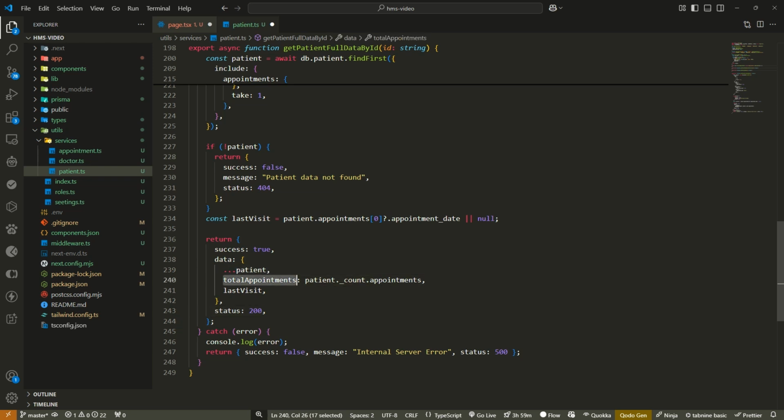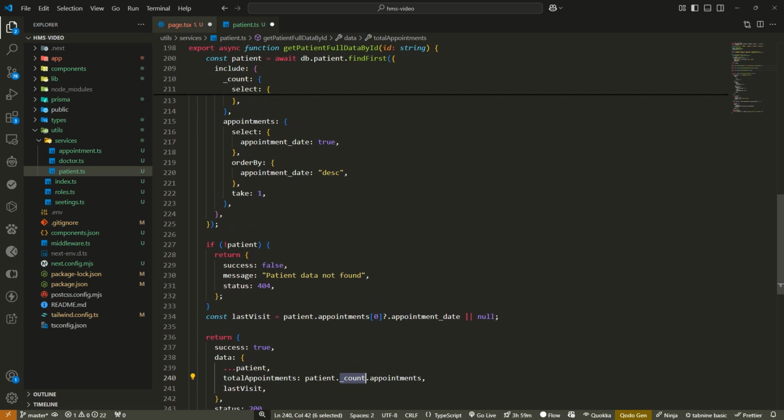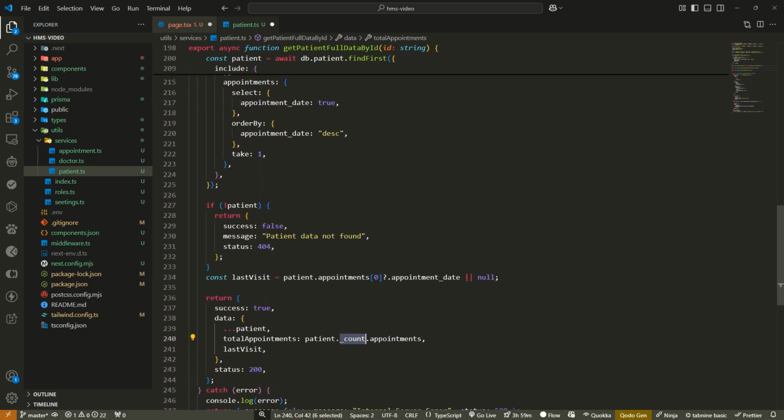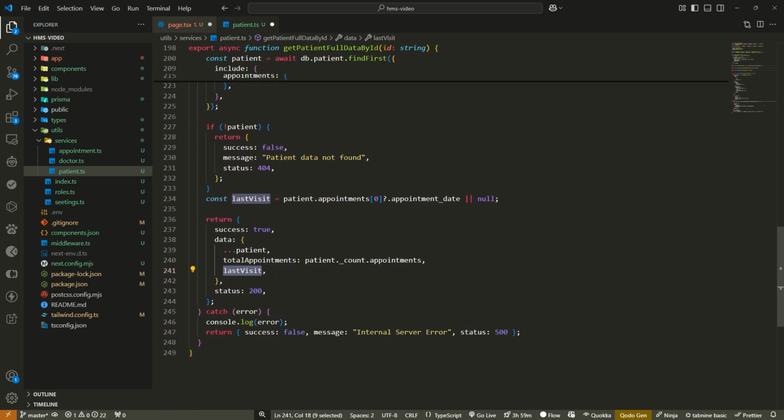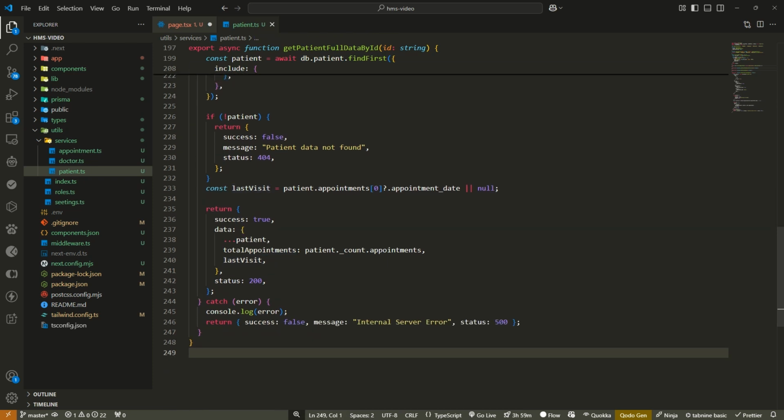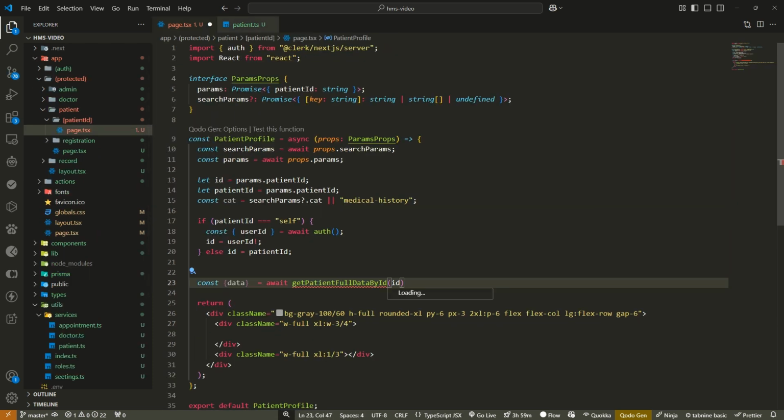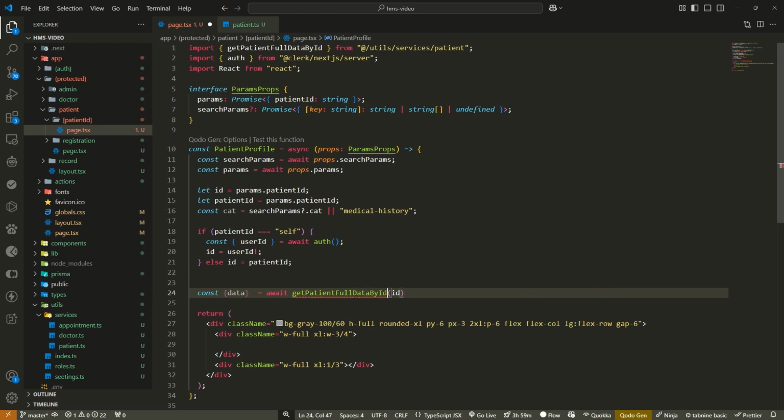Then we just do this as the total appointment, which will be the patient or the count. This count, right, of the appointment. We just get it here. Then we put the last visit also here. Okay, great. So that is it. I'll just save, come here and make sure to import it. Let's see, oh, great. Okay, great.